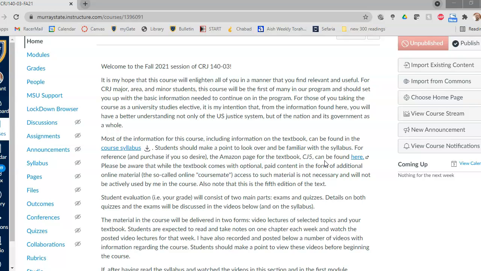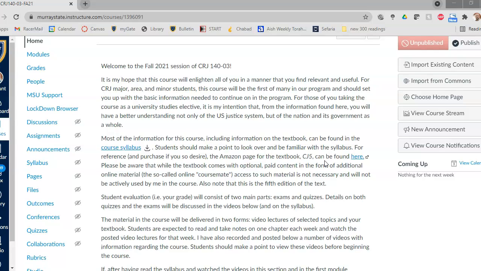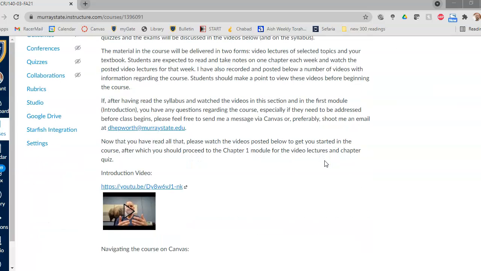But there is some online material, I think they call it the CourseMate is the term that this textbook company uses. But that online content that comes with these course textbooks, you don't need to use that. It's entirely up to you, but it's not required. So basic information here, my email address is right here. You should already have access to that anyway.